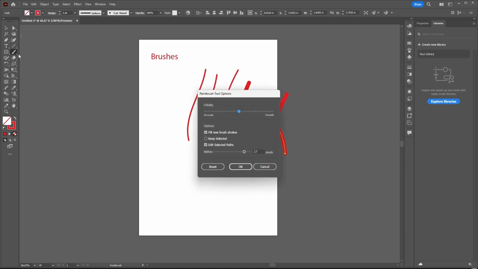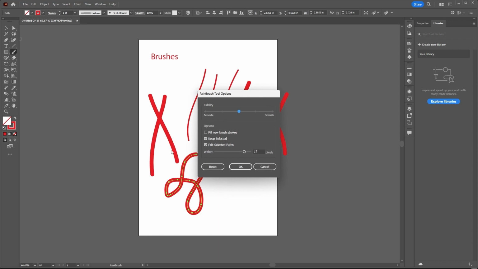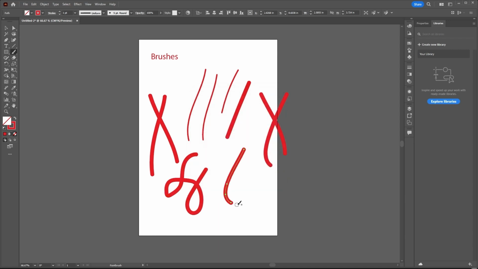You can double-click on that and choose Keep Selected, and then draw one stroke. See, it is immediately selected, and when I draw one more stroke, it is selected too. That means it keeps selecting. Double-click on that and you can change the pixel size. Inside this group we also have the Blob Brush tool.